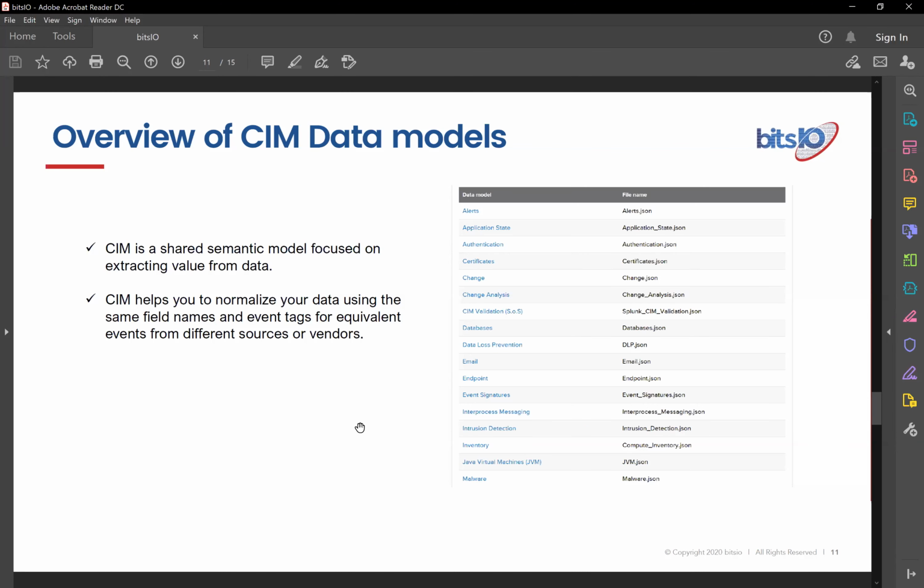And a lot of customers do also add extra fields. If they really don't see a field that they need, they can actually go and create those or add those to the data model.